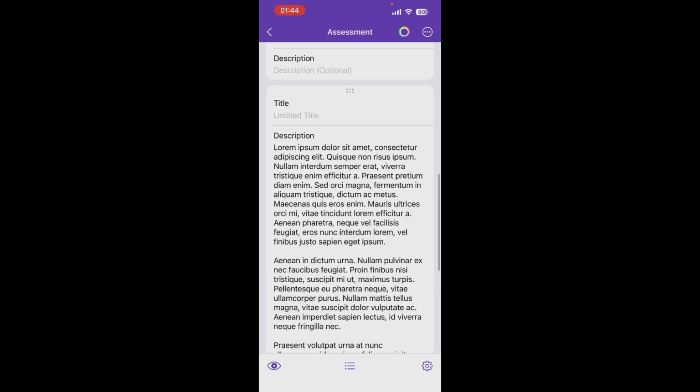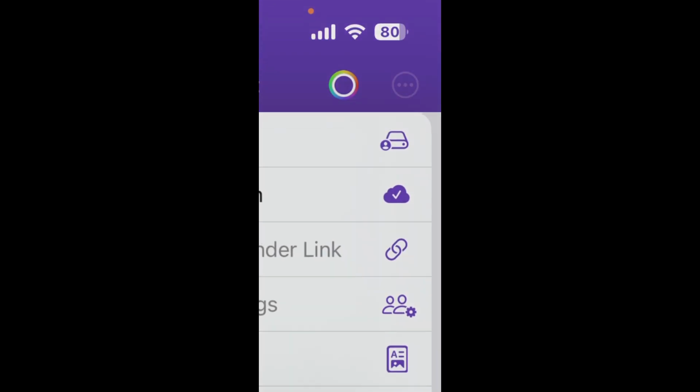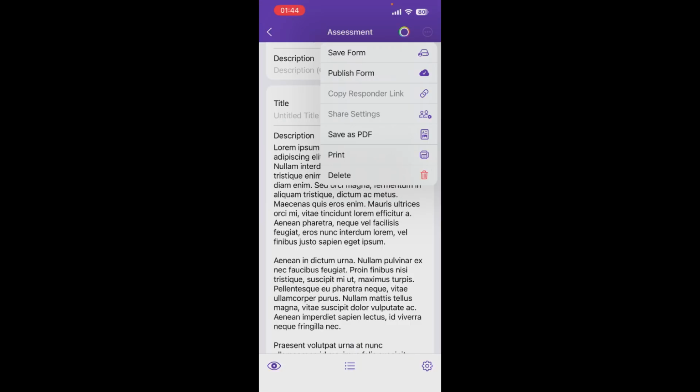And after you've done that, just look at the top right where you can see this three-dot button, and you can choose to either save the form, publish the form, save it as a PDF, or share it. So it's completely up to you what you want to do. So in this way, you can successfully create an assessment report with Google Forms.